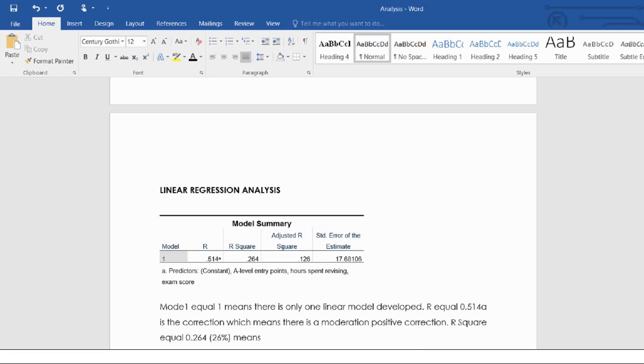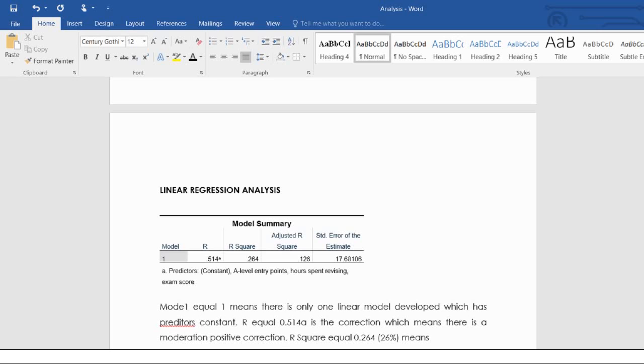Model equal to one means there's only one linear relationship developed, which has predictors: constant, A-level entry points, hours spent revising, and exam score.